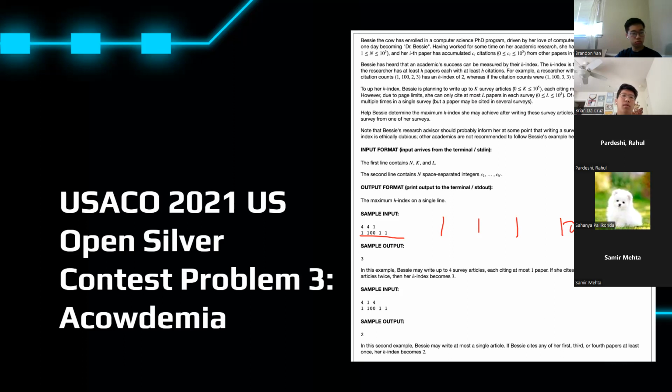So here we have those 4 survey articles, and she cites each paper 1 time, writing 4 survey articles. Then if she cites each of her first and third papers twice, she will then up her H index by 3. So if she basically cites the papers each time once, over K survey articles, right? And she's going to do this. So she's going to say 2, 2, 2, and 100. And then she's going to up it by 3 again.